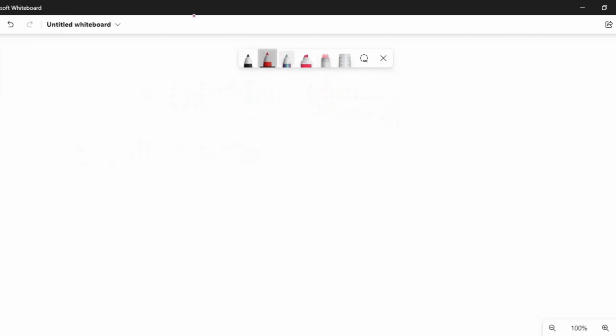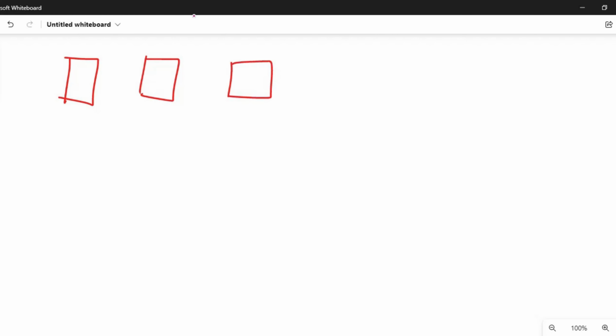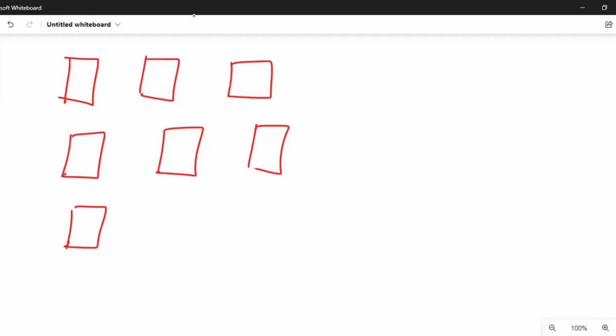So I've erased my screen. Now coming to the two-dimensional array. For example, I have defined here one block, 2, then 3, after that one more, 2, 3, and one more line this side.